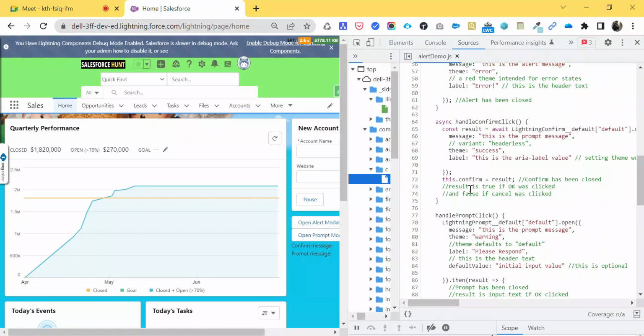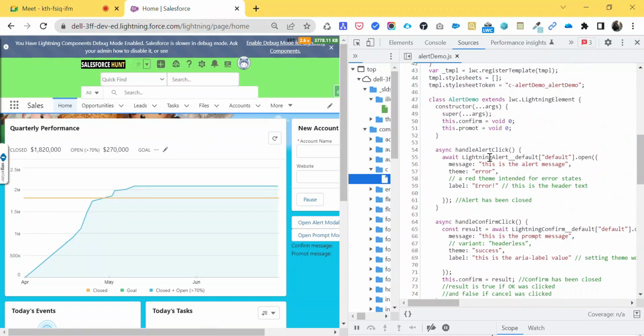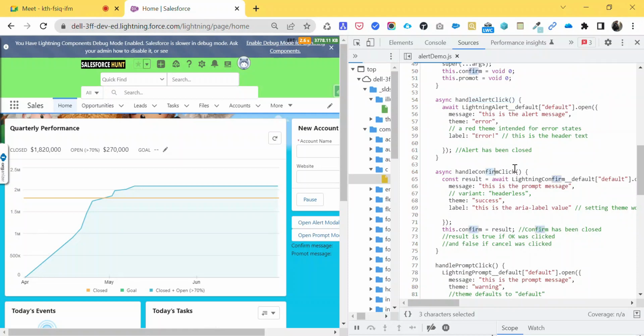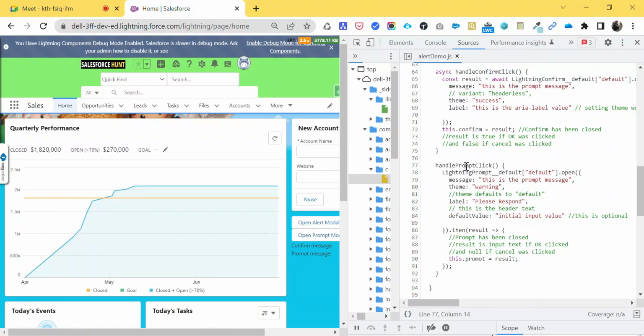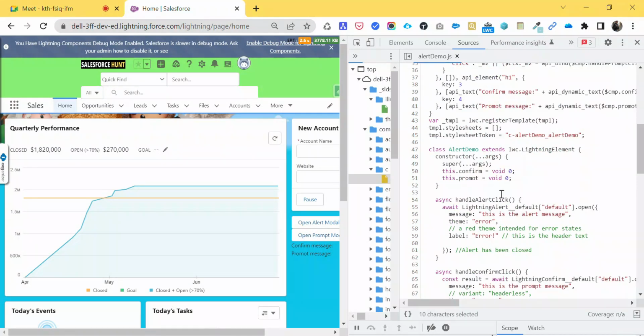So here I have already created 3 types of functions under this component. One is alert, right? One is confirm, and last is prompt. So if you want to debug very smoothly and frequently, you can click on this line number and you can debug it. Also another way I will show you at the time of this example, so don't worry about that.